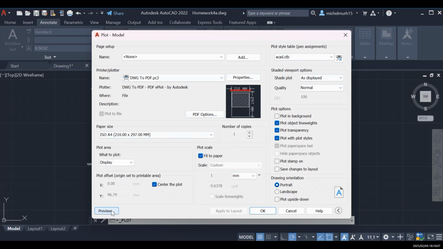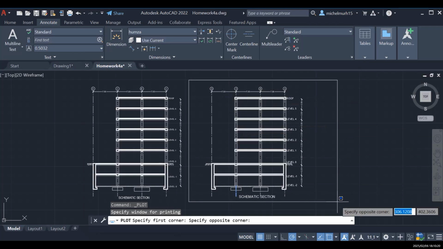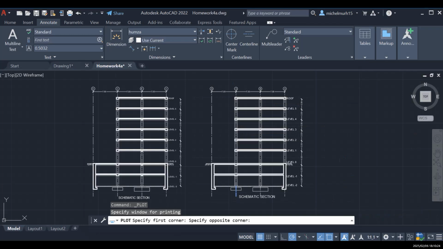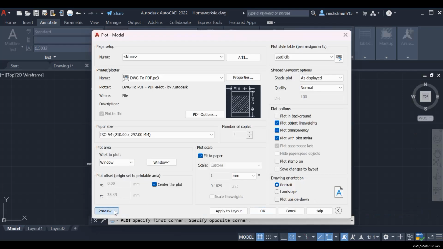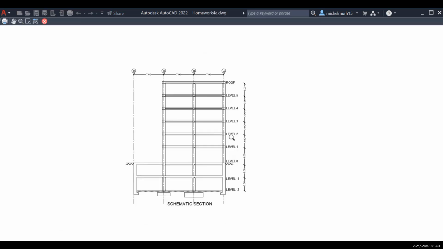I can just select what I want to print. So I'm going to go on plot area, and then I'm going to use window. Then I'm going to select with a window. I'm going to select this part, the one that I designed, and then I can preview and see how it's going to look like, right? And you can see everything looks perfect.